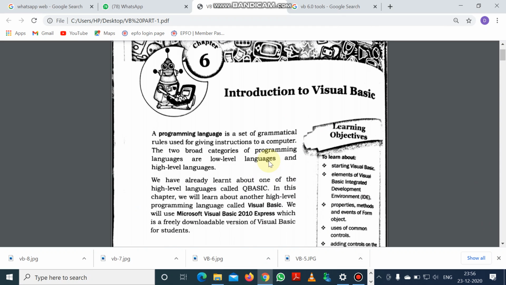A programming language is a set of grammatical rules that we use to write some instructions, and these instructions we give to a computer to tell the computer to do some particular work. So a programming language is a set of grammatical rules, and we use programming language means we use the grammatical rules to write some instructions, and these instructions we give to computer for particular work to be done by computer.